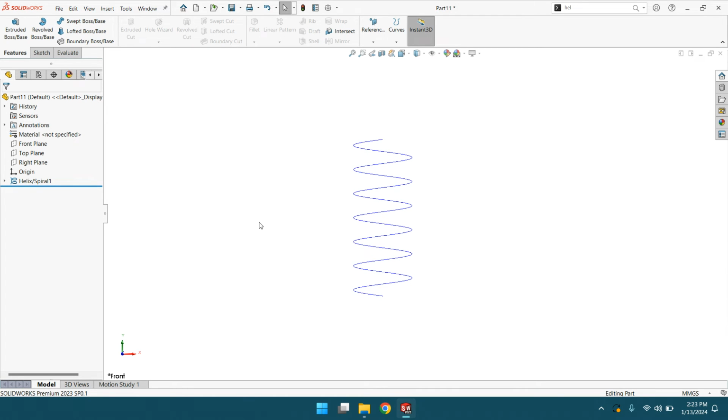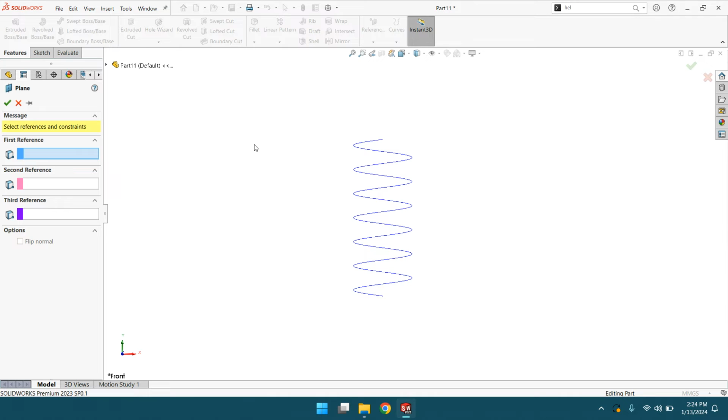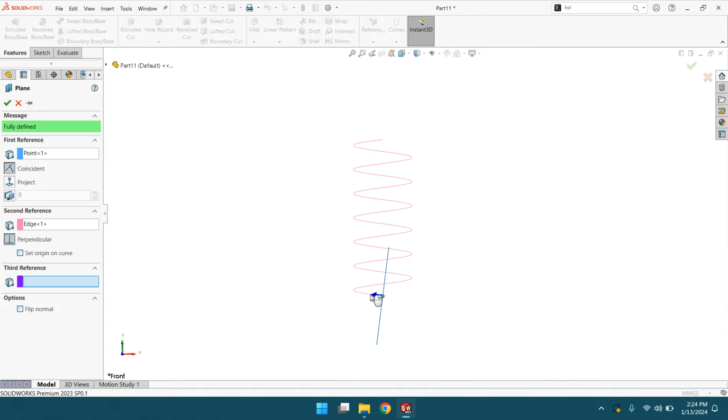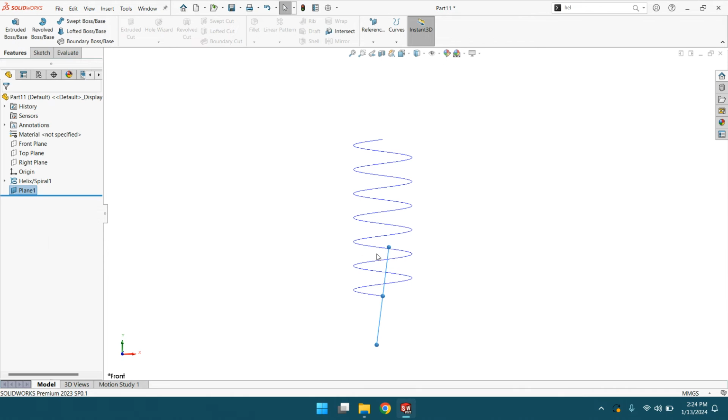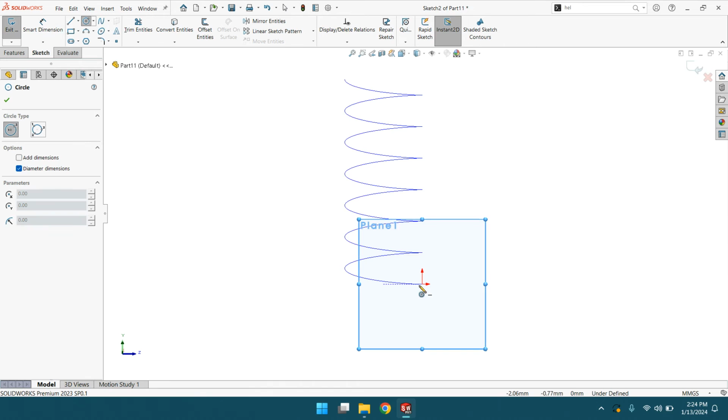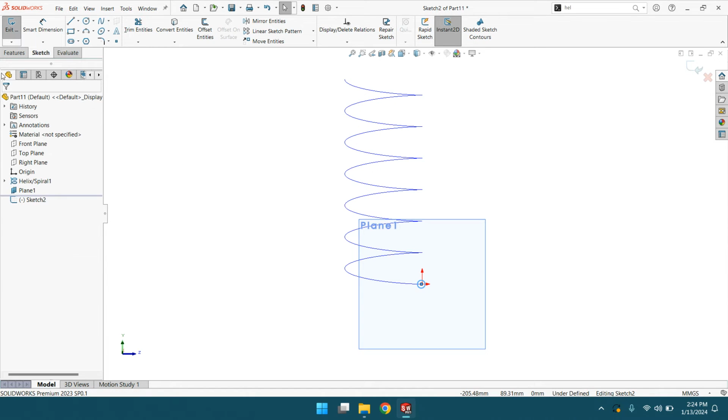Now we will try to apply this in the real field. That means its application. For this we are going to create a circle and sweep it through this path. For this, let's input a plane here. Now first reference means this point, and in the second reference this line. Click OK and go to this plane normal and sketch a small circle here. Let's say diameter 5.